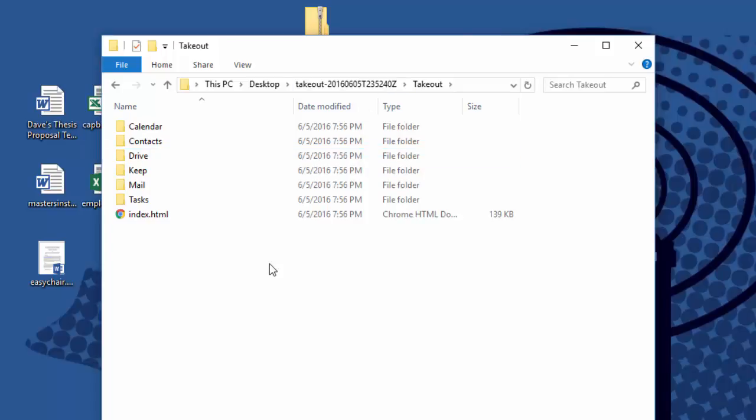So I hope that you found this helpful. Now that I have this folder of all these files, I can do whatever I want with them. It's my data. I can put them on a USB thumb drive and move them to another computer. I can upload this information into a brand new personal Google account. I could just store it for safekeeping and use it later. So whatever you want to do with this data is fine.